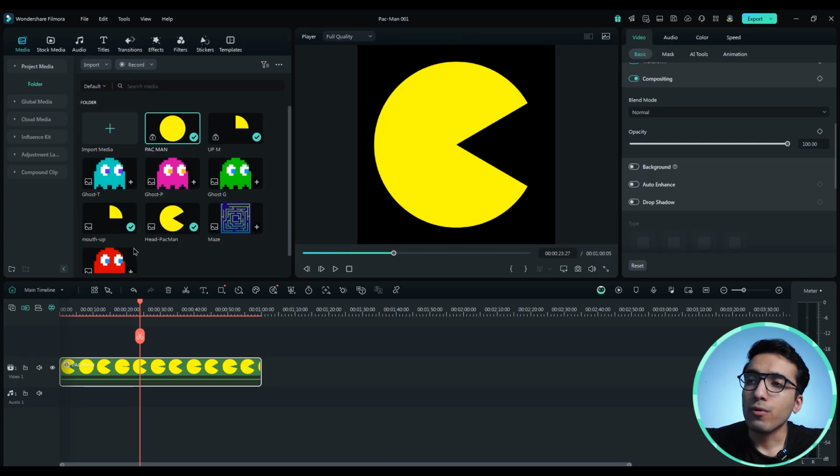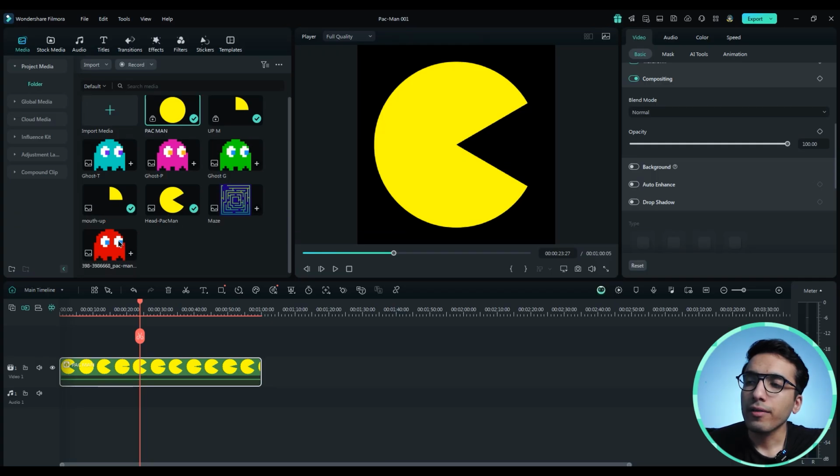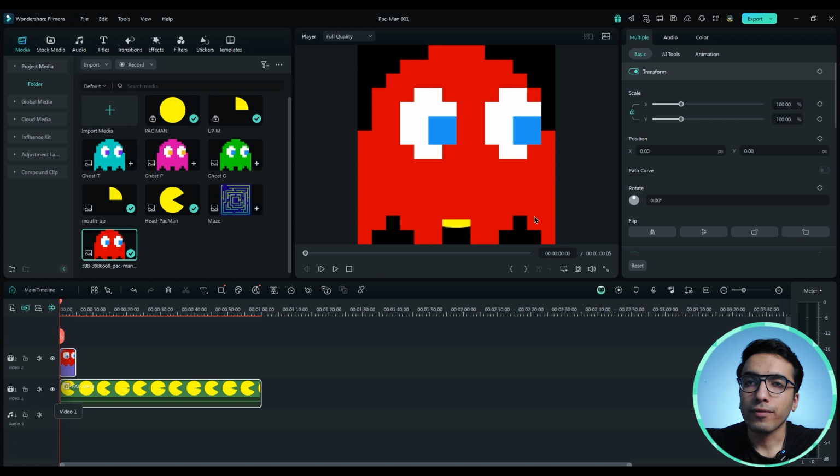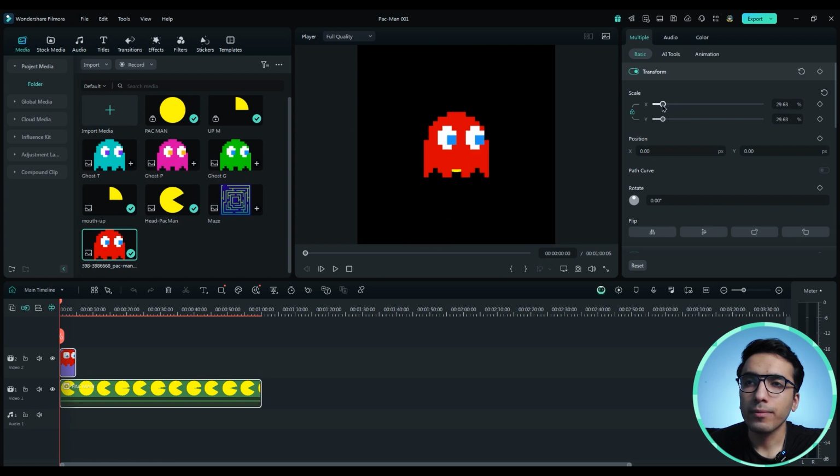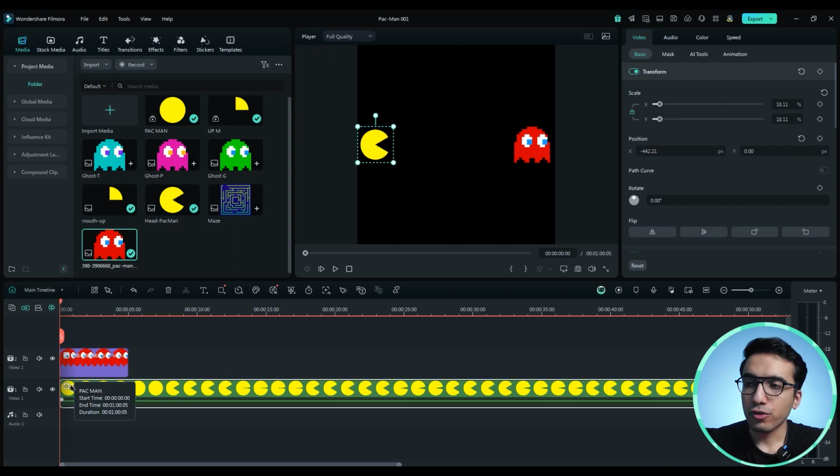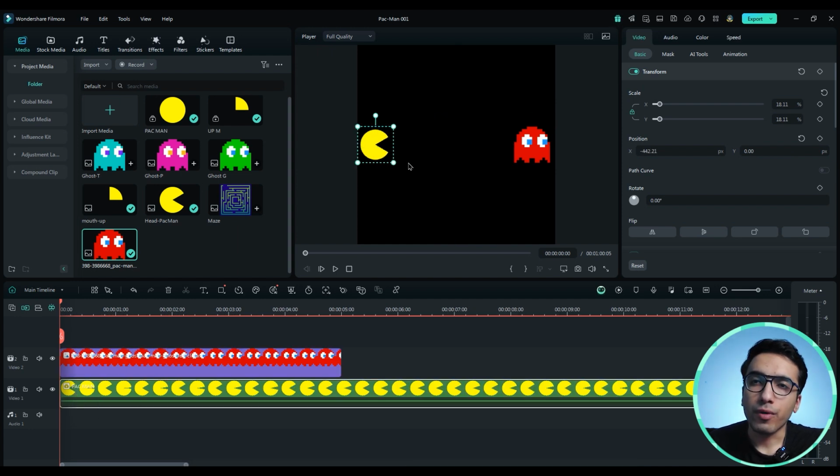Add one of the ghost layers into the timeline, select both of them and make them smaller. Put one of them on the right side and one of them on the left side. Pac-Man should move from left to right. For that, we need to create a keyframe on a position.